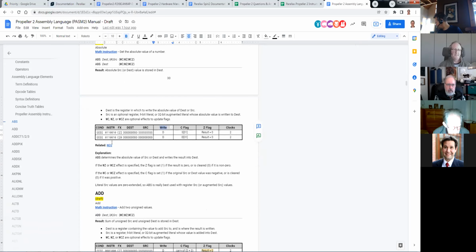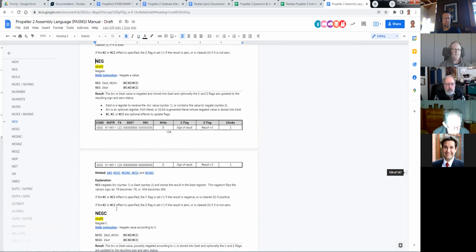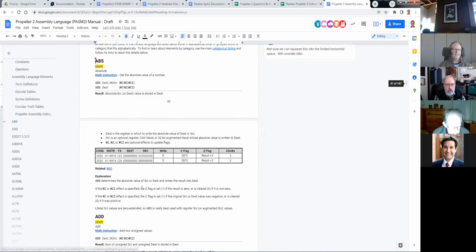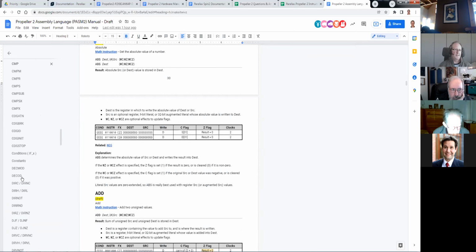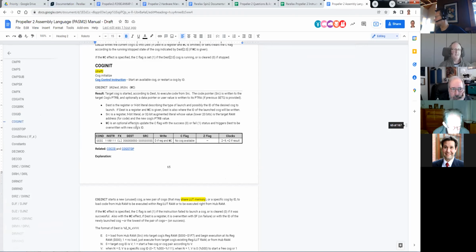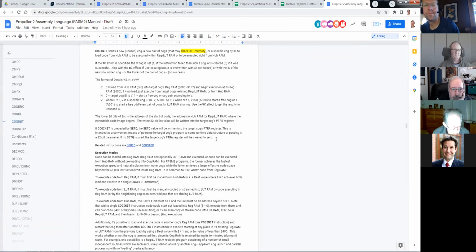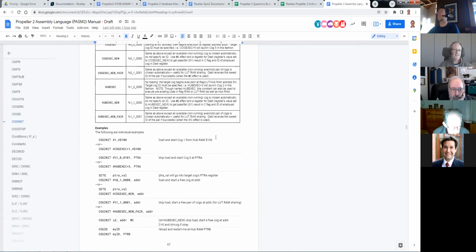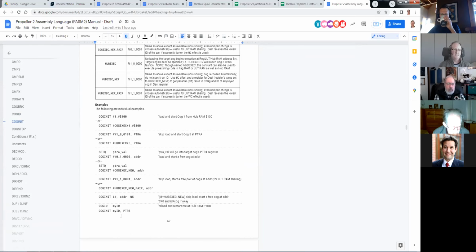Below that are any instructions that are conceptually related to this instruction, like the negate instruction. So I could bounce over there and read about that. Go back here. And then below that is a deeper explanation of what the instruction does, what the flags mean, and any special notes about it. This is a pretty simple example. Some of them get pretty elaborate, like this cog init instruction. There's a lot of possibilities with this, so thus there's a lot to explain here, and then some different examples of use.